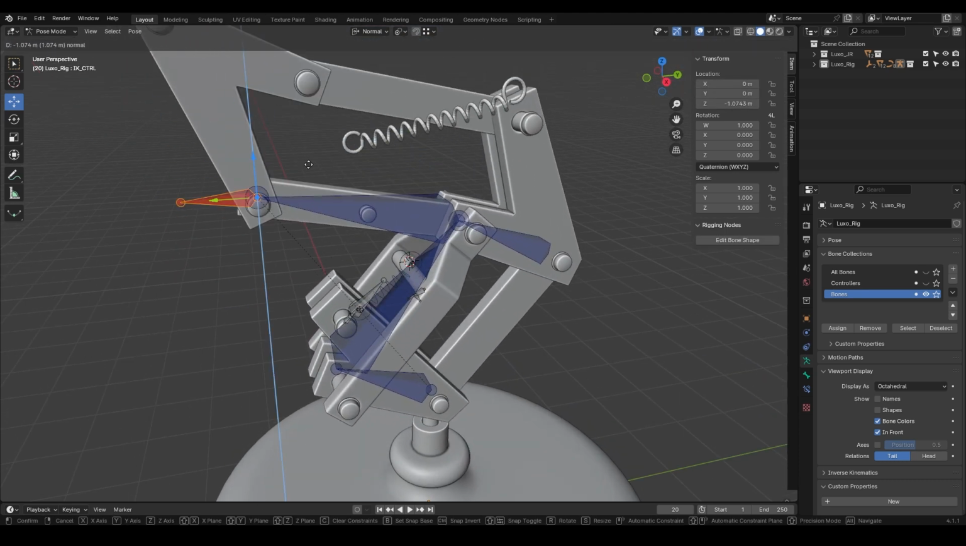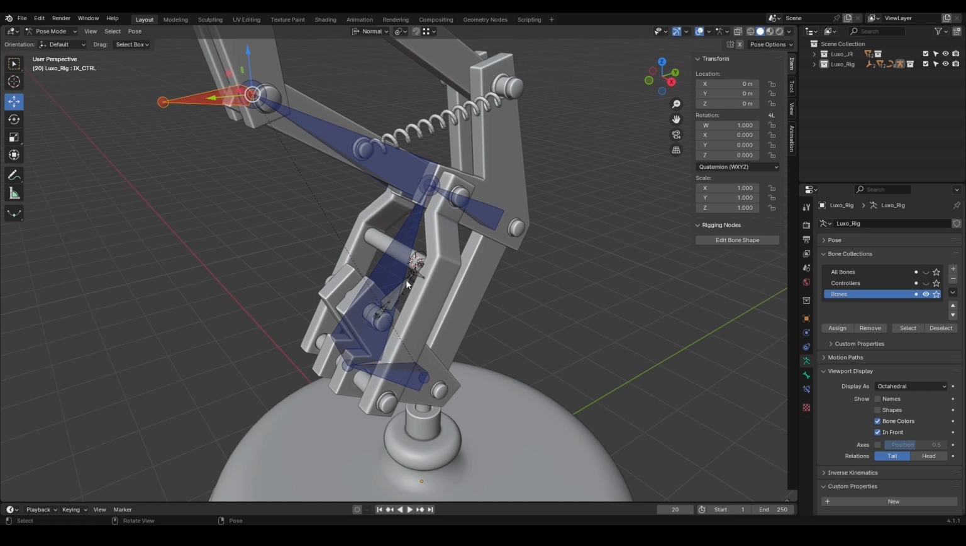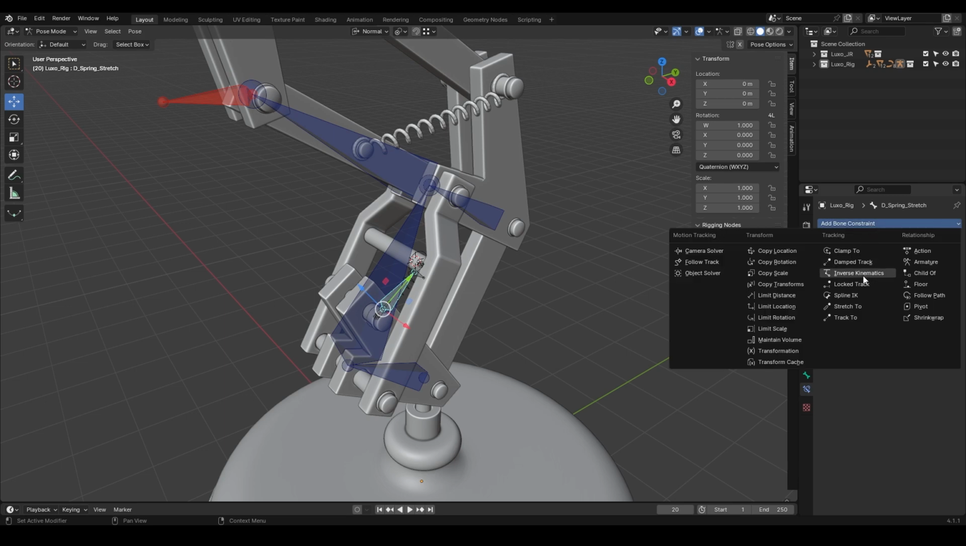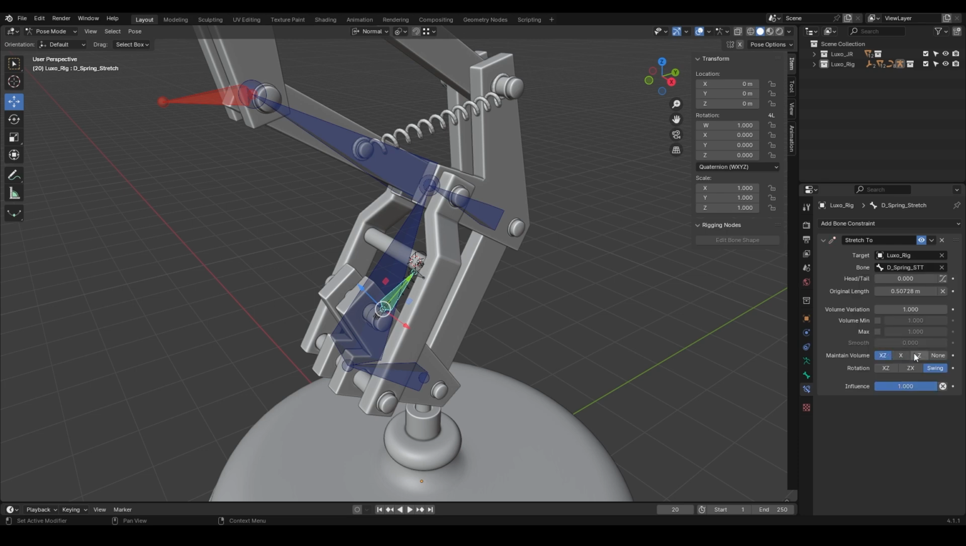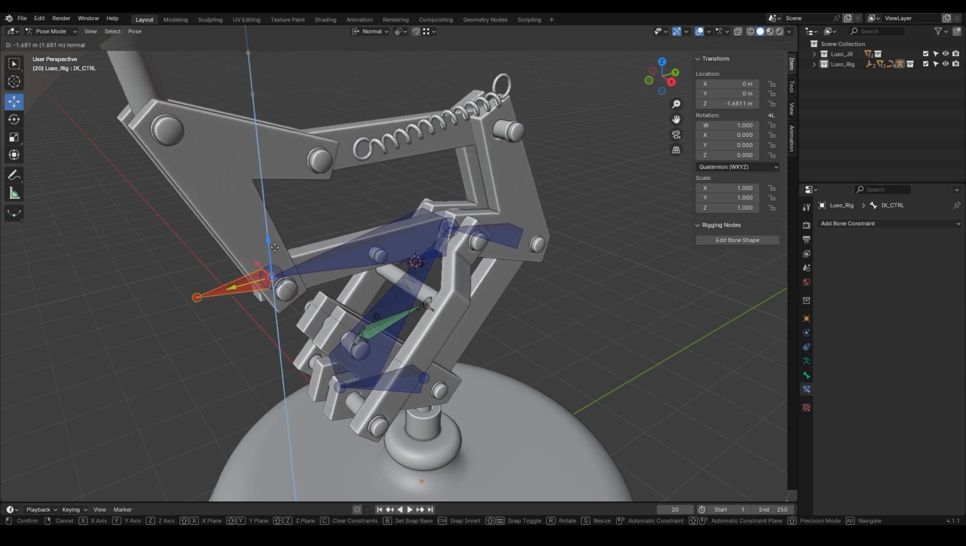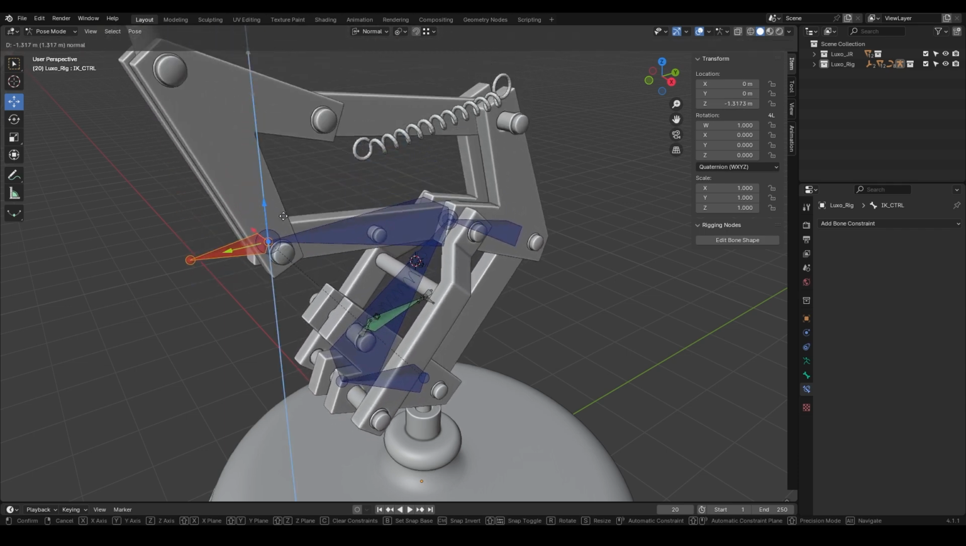It works correctly. To make sure the squash and stretch is applied to the middle bone, I add a stretch to constraint for it. I set the target to Luxo rig and the bone to D spring STT, I also set this one to none. Now if we test it, we see that squash and stretch is working perfectly.